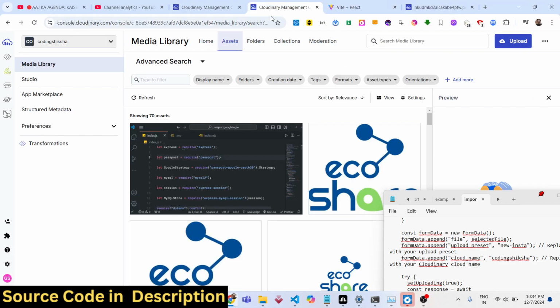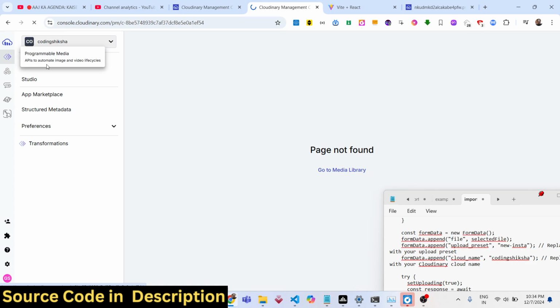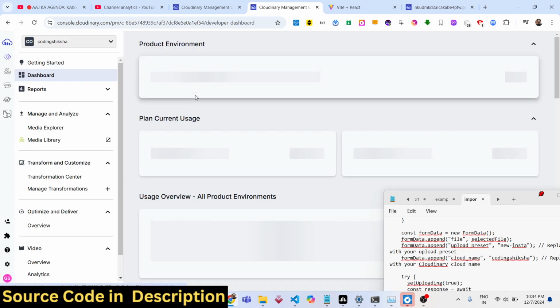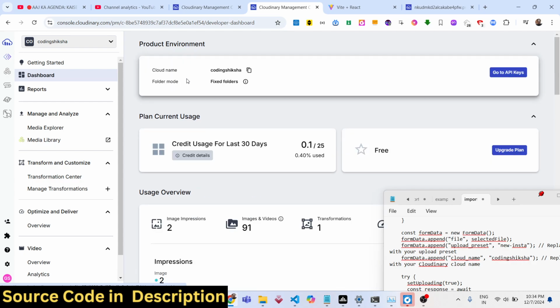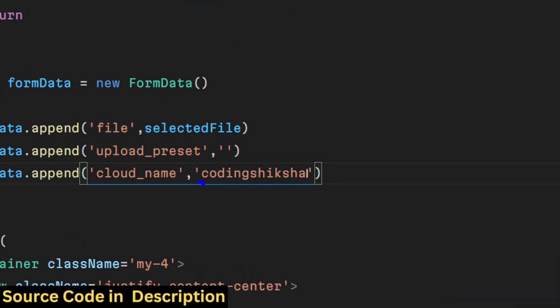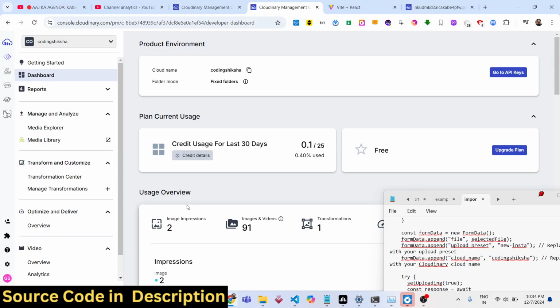I've already created one, so just go to your this option, program media. So here you will find out your own cloud name. So my cloud name is coding Siksha. Yeah, so I will just copy this name and paste it. You need to pass this information in the REST API call.